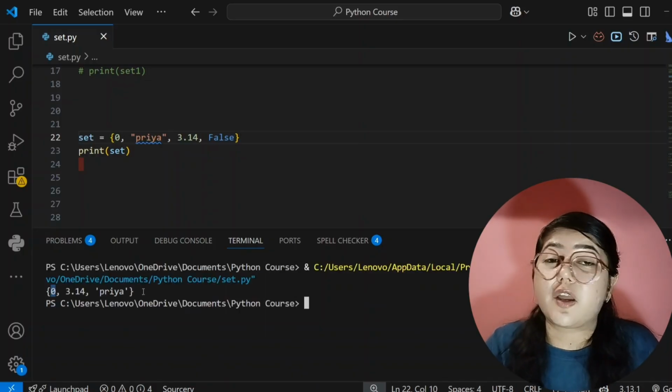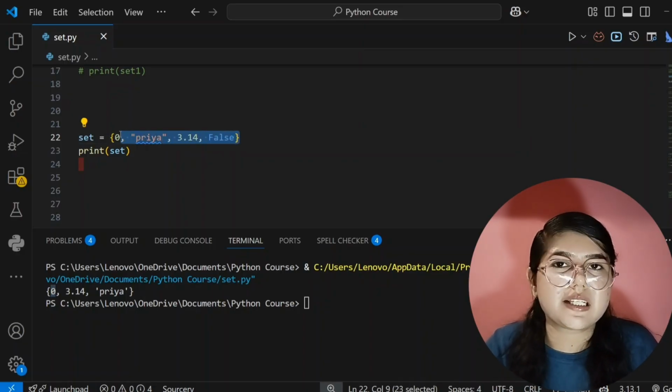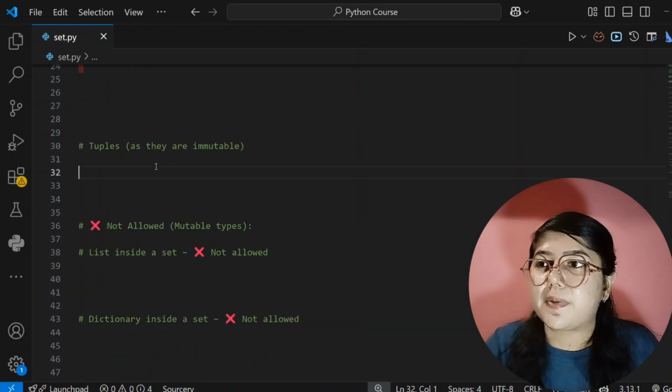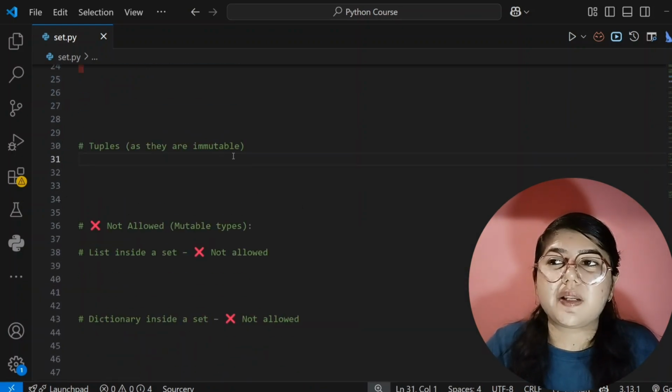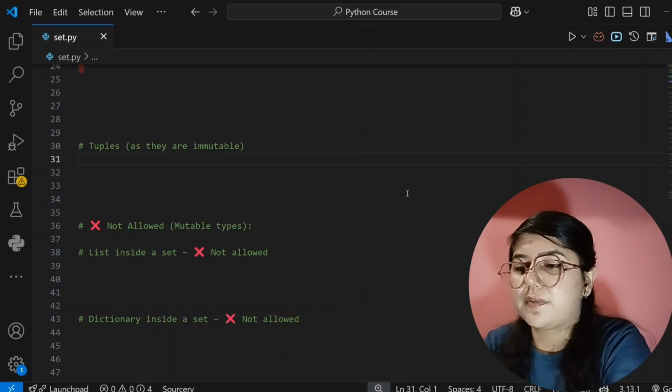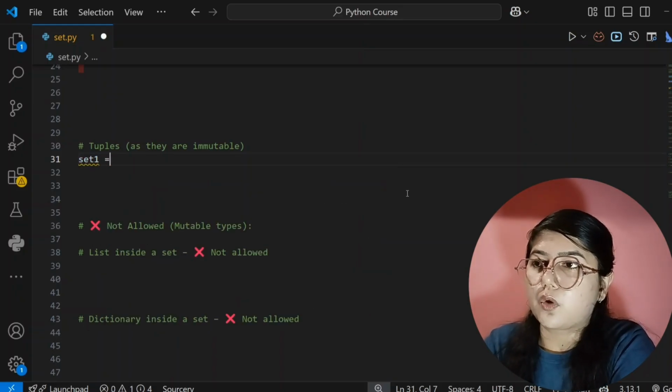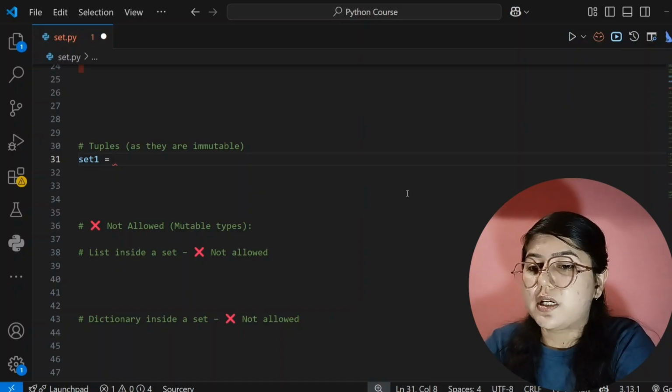Okay, so I hope you understood how set works. It ignores duplicate values, and you can store multiple types of items in a single set. Now the next thing is tuples. Can we store a tuple in a set? Yes, we can. Let's see. Set 1. Now we will store tuples.